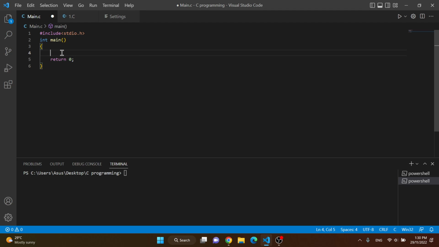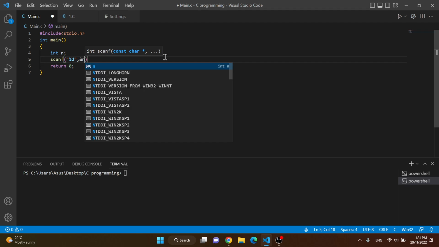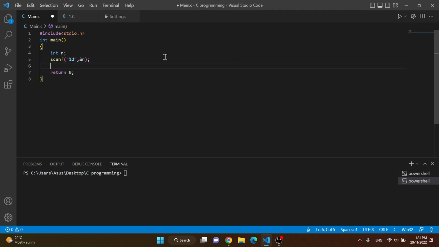Let's see. First we are going to take input from the user. Let's take n. scanf, percent d, ampersand n. Okay, never forget the semicolons.